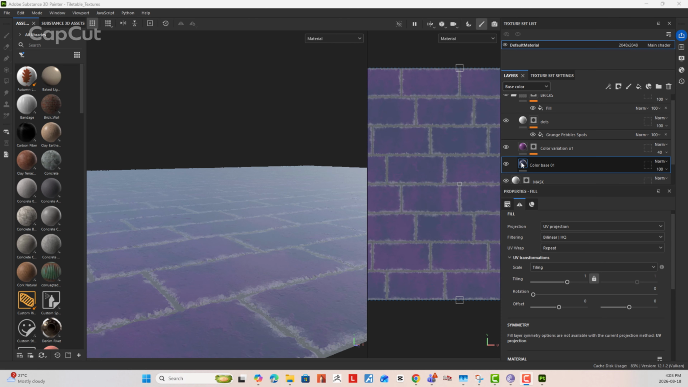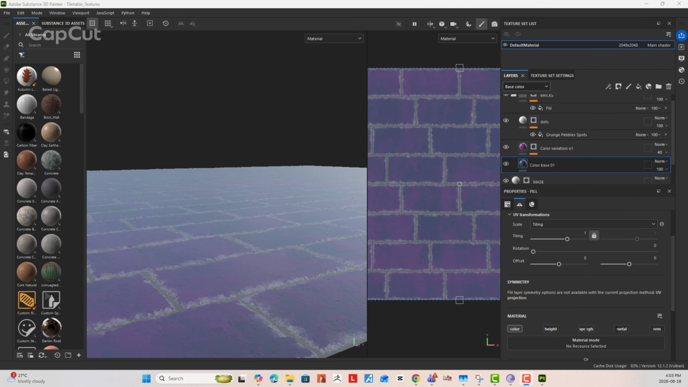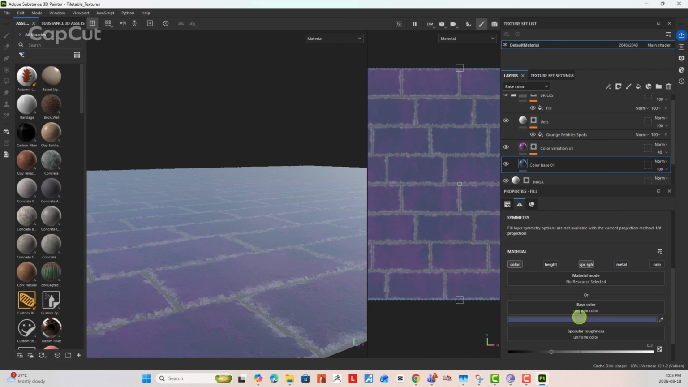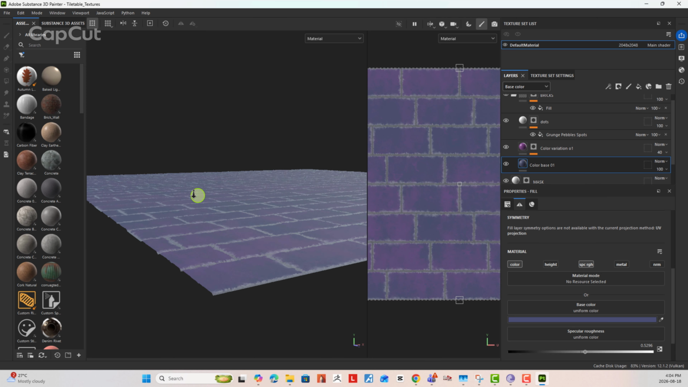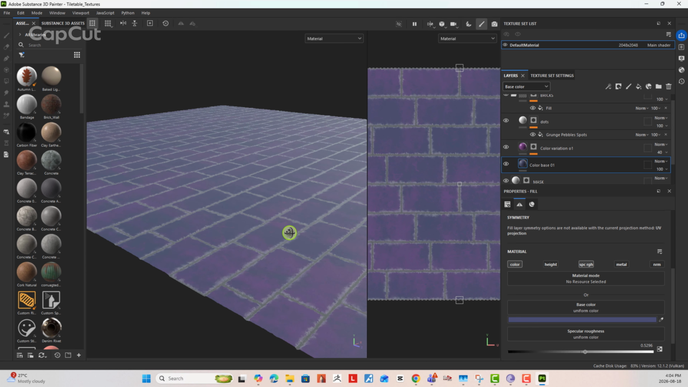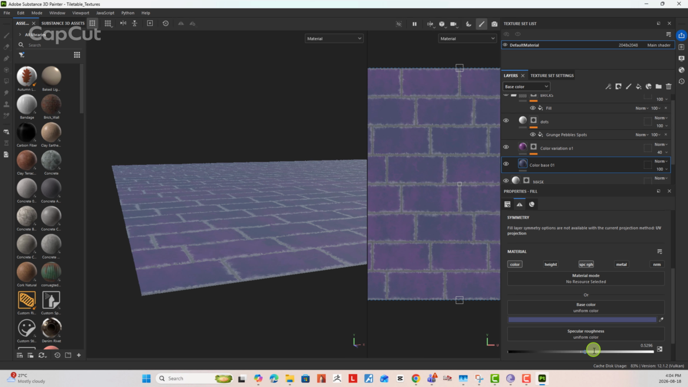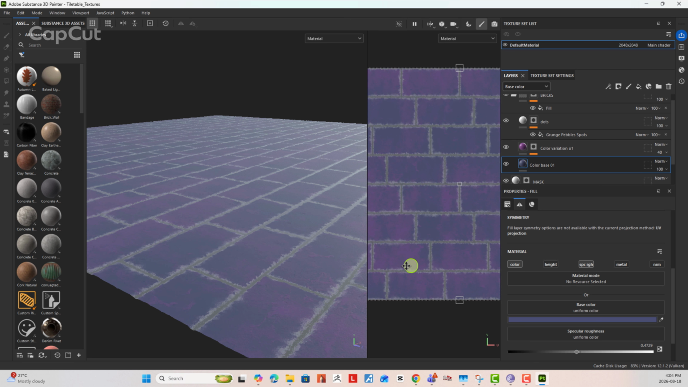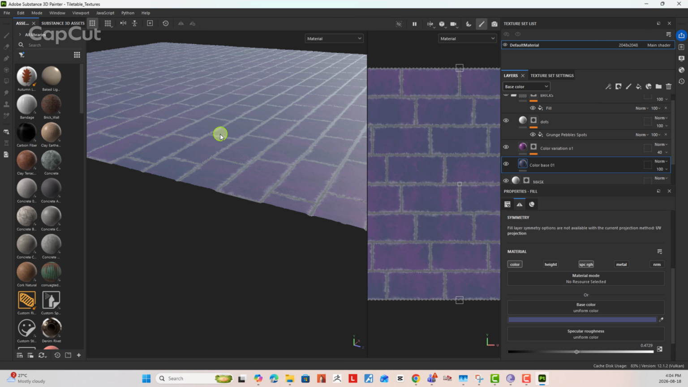For the base, I'm going to select the base here. I'm going to turn on roughness here, spec rough. And I'm just going to crank it so it's not so shiny. Okay. Like that. Cool. Very nice.